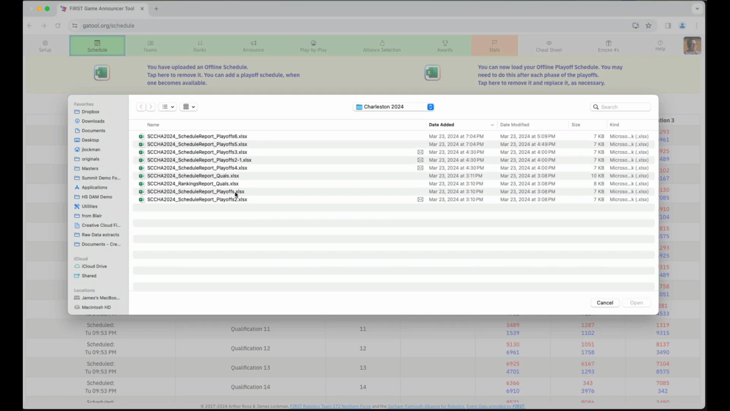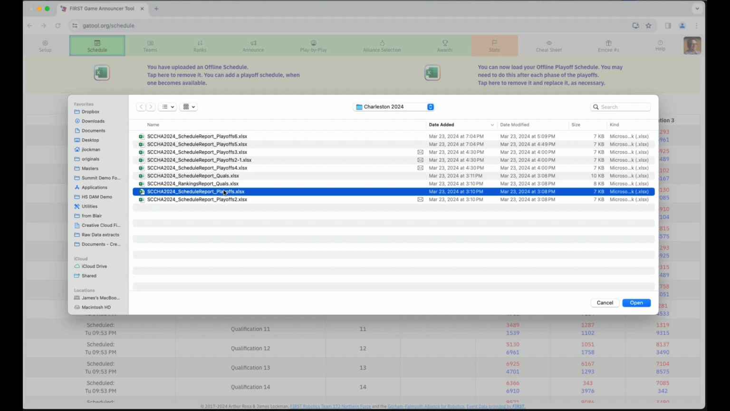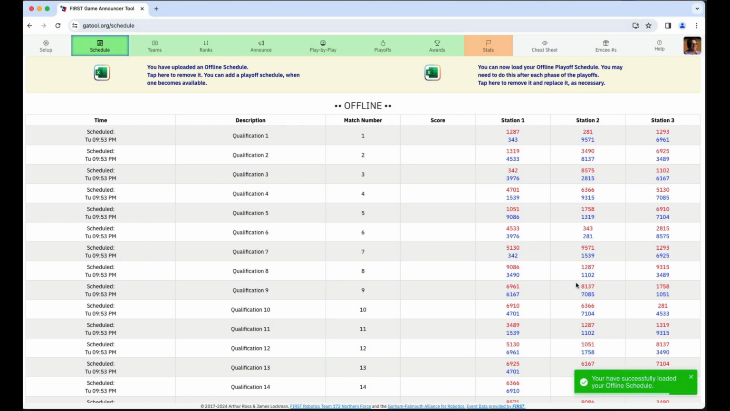Now, I have a whole bunch because we pull it at each round, but this is the one that I care about. It's the first round, and we'll open that. If you want, after the first round is done, you can go back and get the schedule for the second round, and then the third round, and the fourth round, and so on.